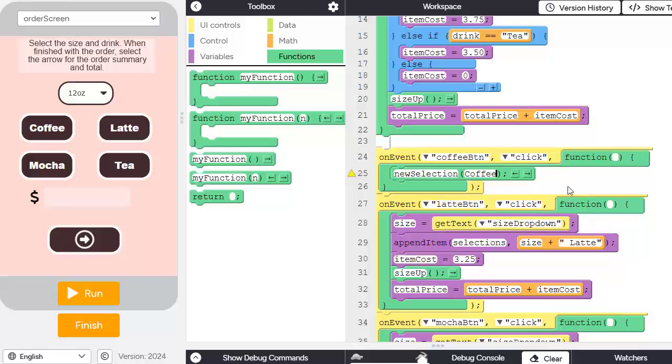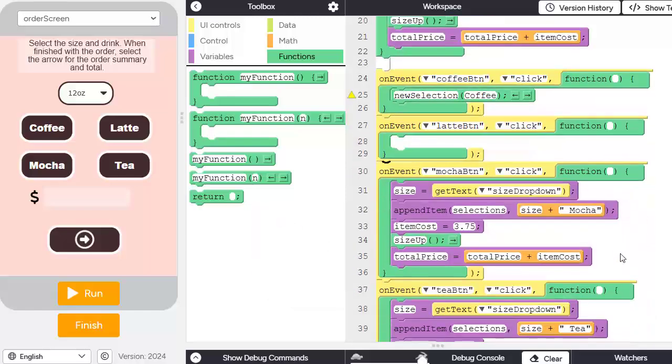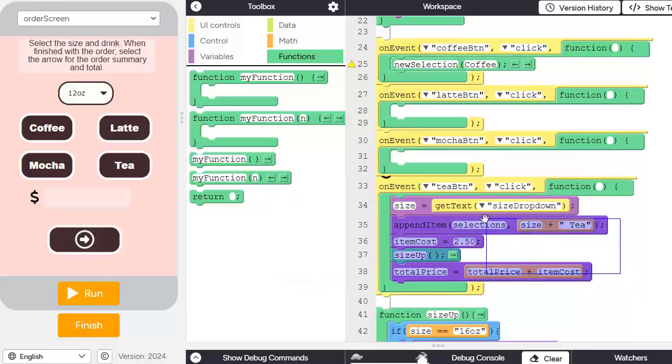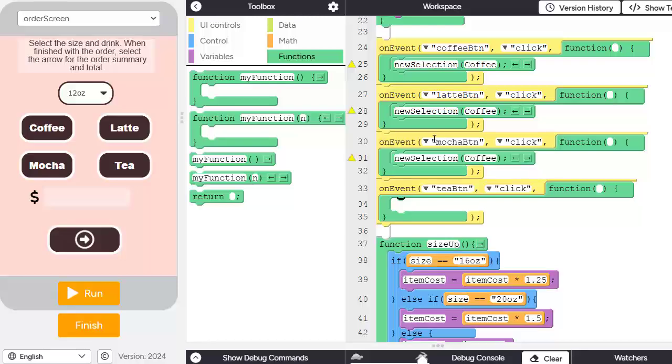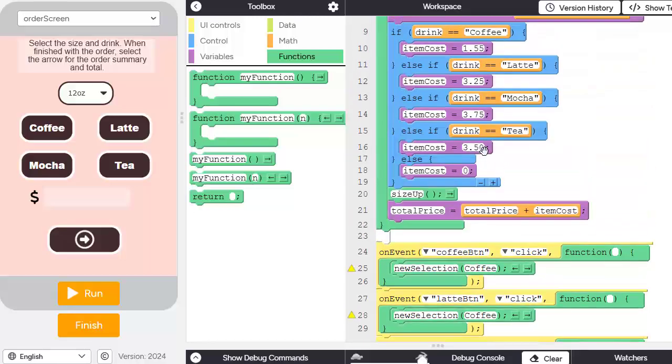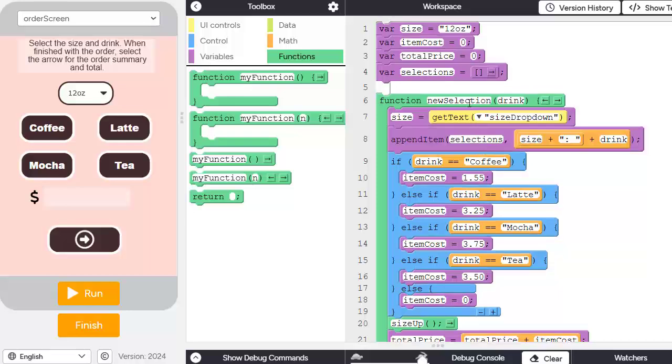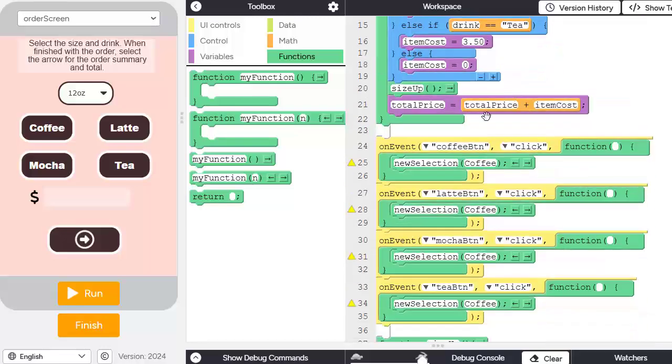Alright, so we can basically just copy that line, and we can take out the insides of each of these buttons. And then we're going to paste these new selection. It doesn't like new selection. Did I spell new selection wrong up above? Function new selection. I'm going to copy it and paste it just to make sure.